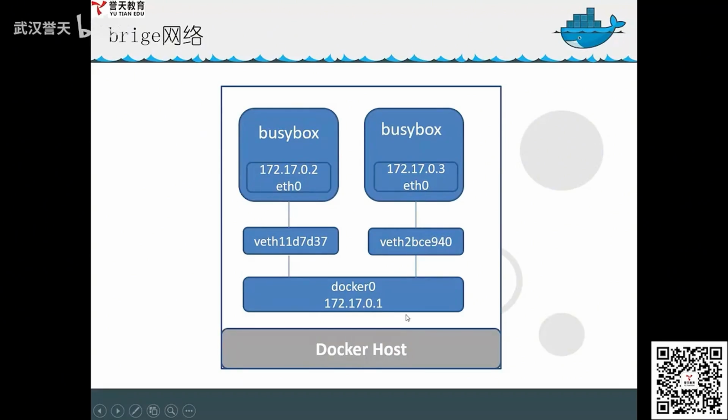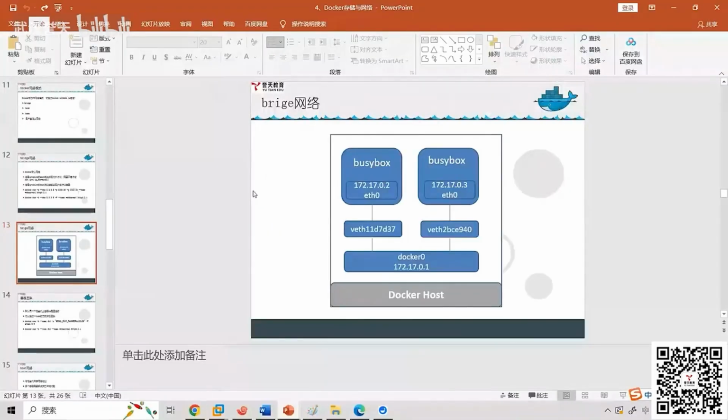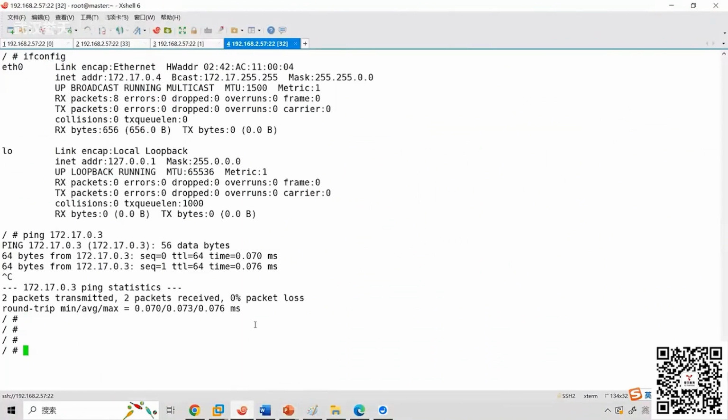Okay? And this is what we call a bridge network. So when they go out, it is also through our host machine they can go out. Coming in, access is also through the host machine.